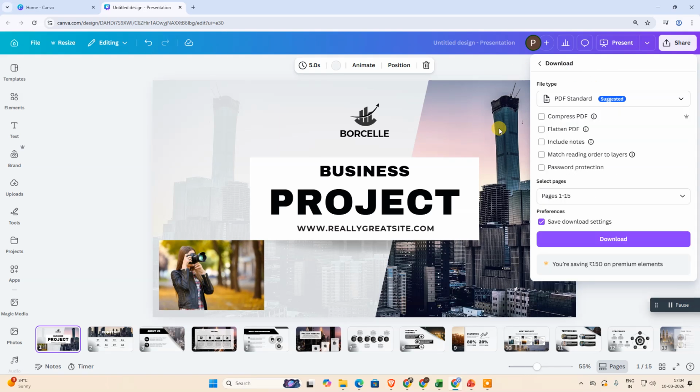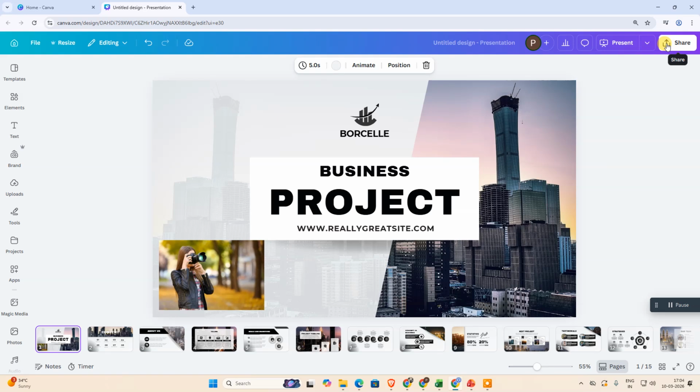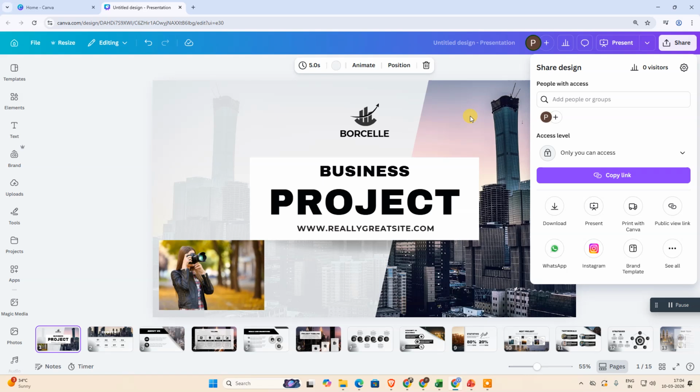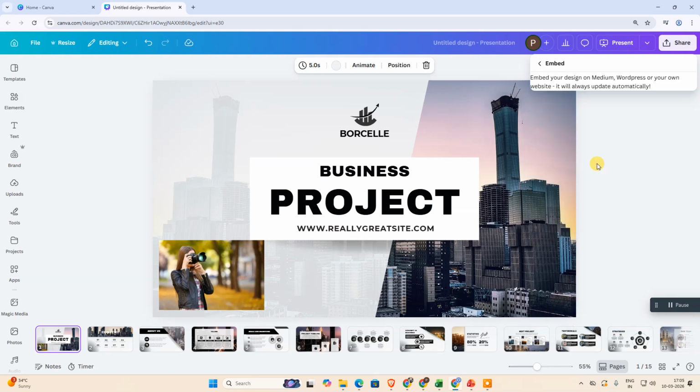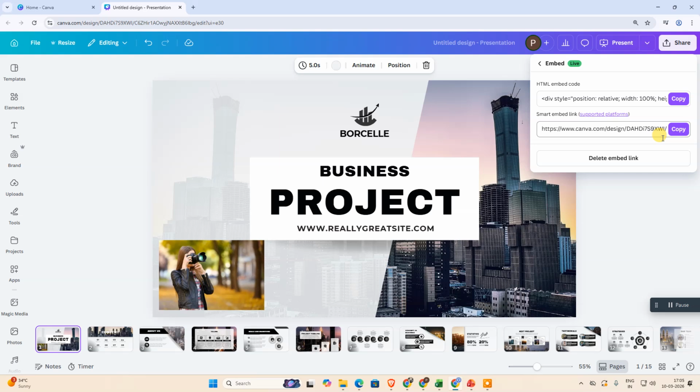Okay, and there is one option: if you are using your PDF or presentation on any website, you can embed it on your website page. What you can do is just go to Share, go to See all, and here you can see Embed, and here you can embed it. Here is the HTML code, you can copy it and put it in your website's root file. Then this project will be embedded, and you can simply click, the image is also clickable.